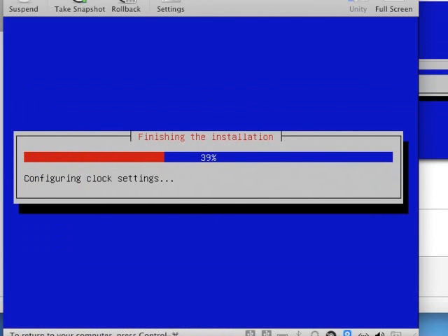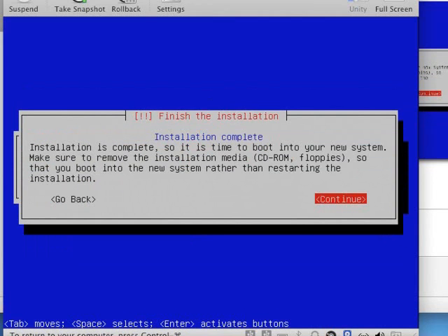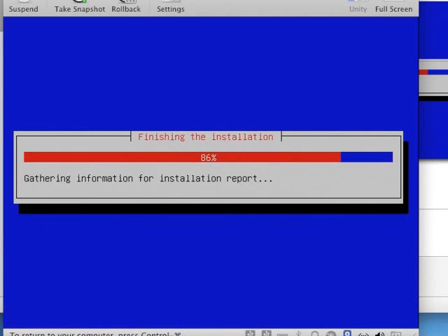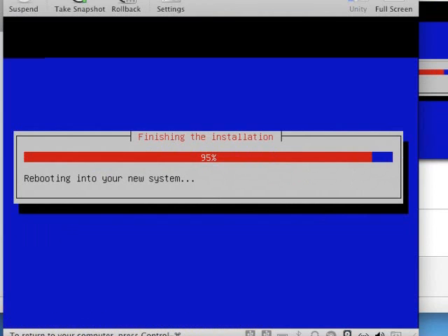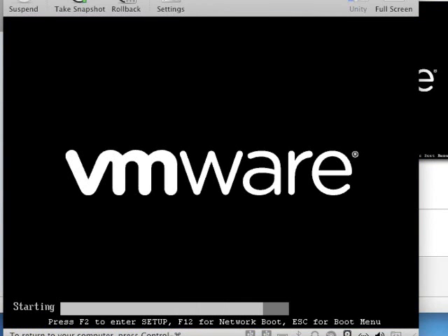Finishes up the installation, a few little housekeeping tasks. And then it's pretty much time to boot into the system. You don't really need to do anything about the installation media, so you don't have to try to uninstall the ISO at this point. So just go ahead and press enter to continue, and the system will reboot itself. And we'll give that just a minute or two.